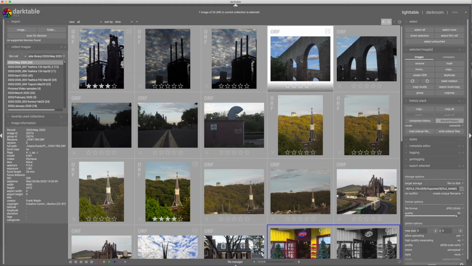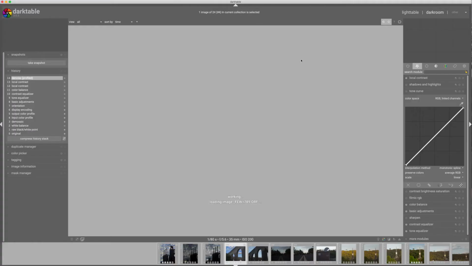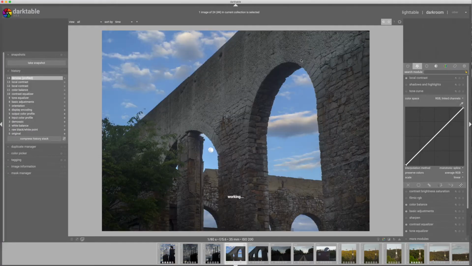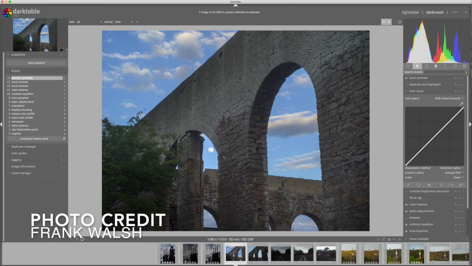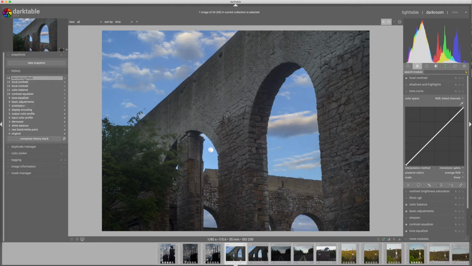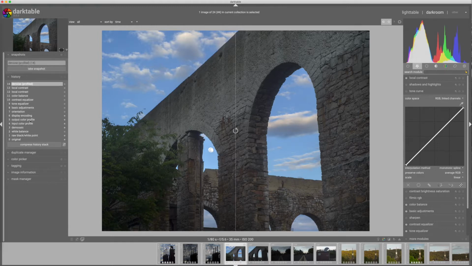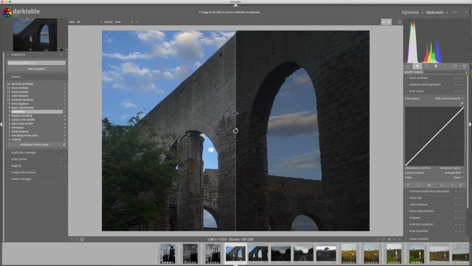This is part of the ruins in the old Bethlehem steel area. And I played a little game here and framed the moon inside one of the arches. And you can see on the left side here, I've applied several adjustments to this already. If we go back, we take a snapshot of it as it is. And then I go back to the basic image. You can see the before and after pretty clearly.